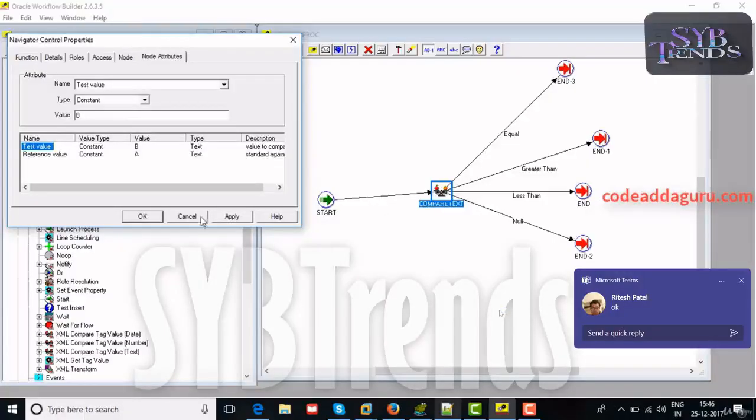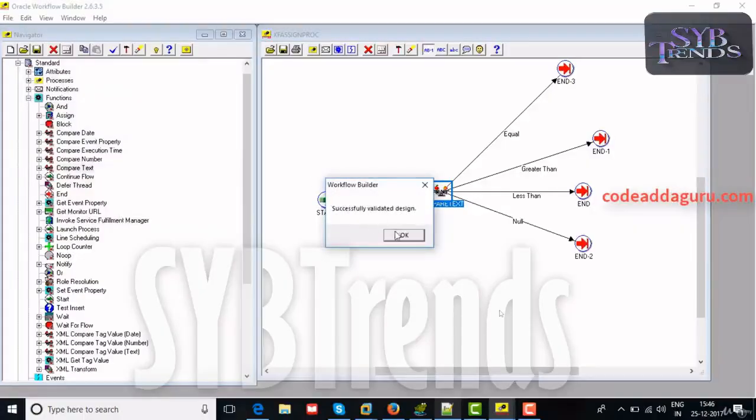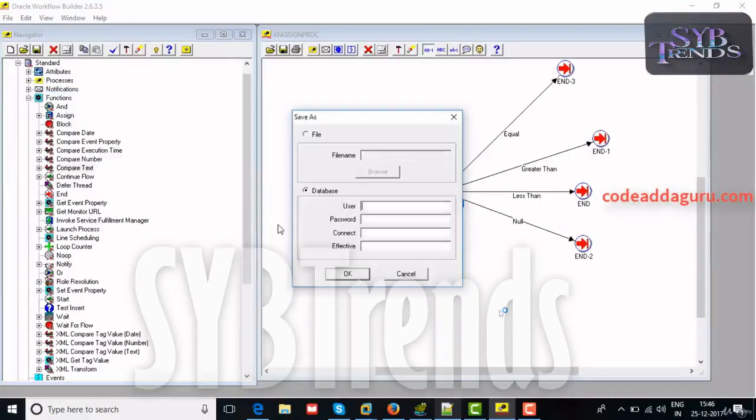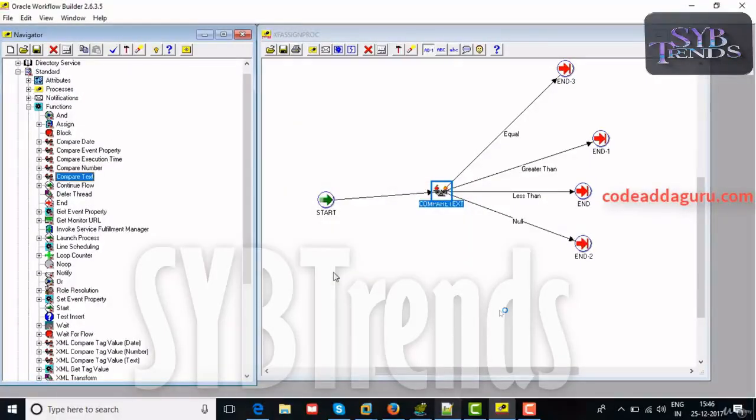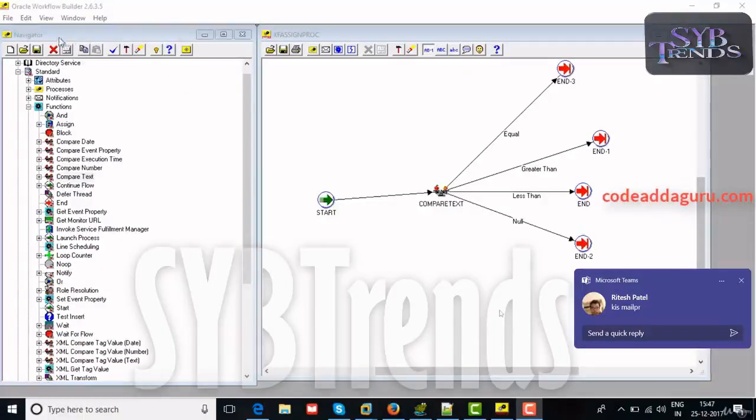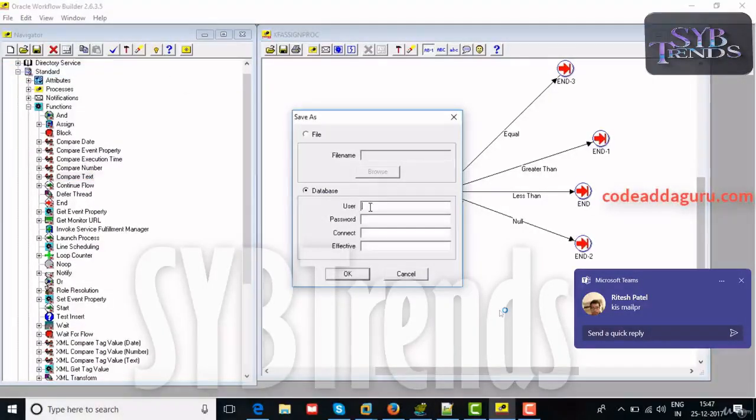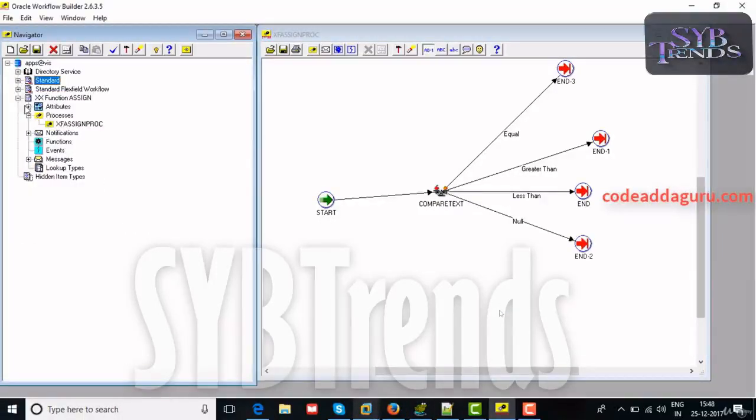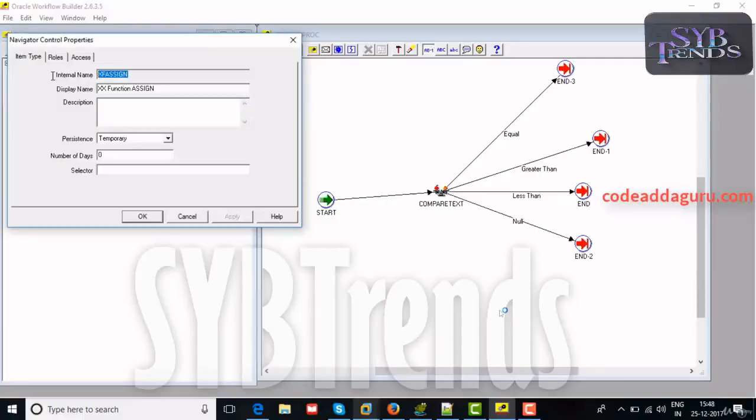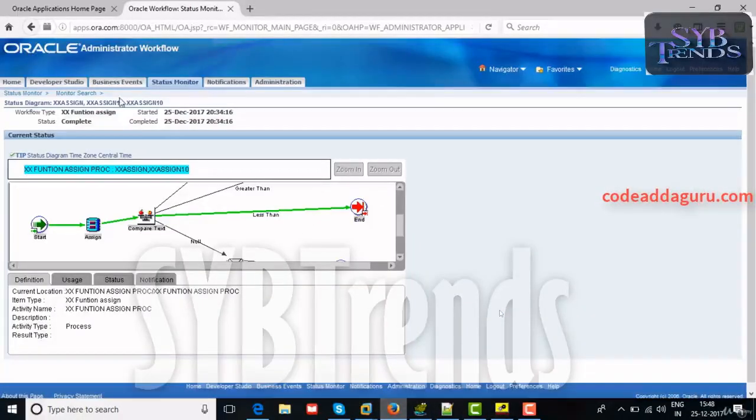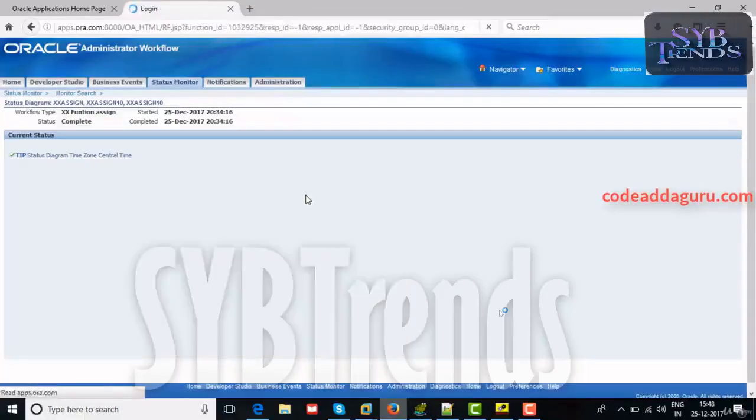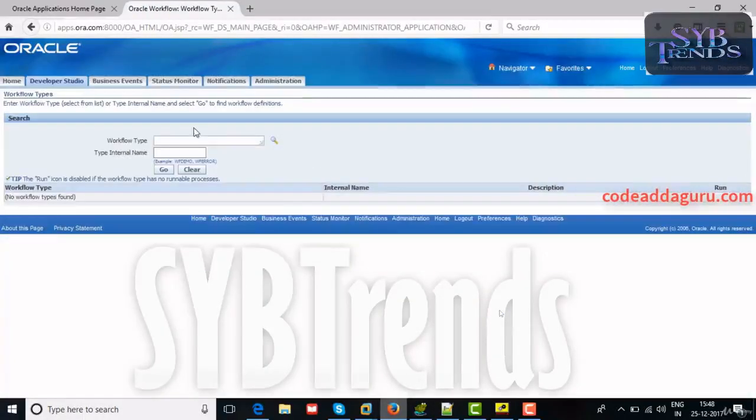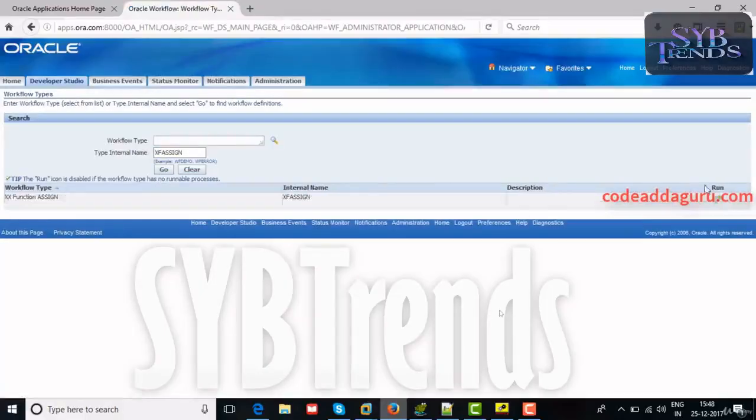This is very, very important. Let us see the second case also. The first case will be completed now. Save as. Now let us save into the database again. I'm having some issue with this. Save it. Now go to your item type, XXF assign. It is asking for login again. Okay, it is your item type. Now run it.